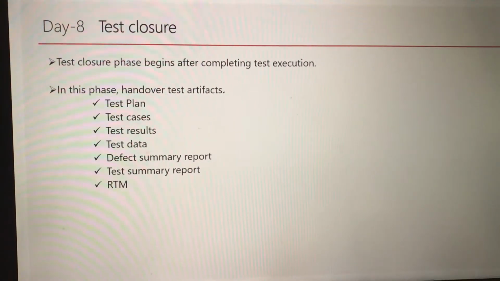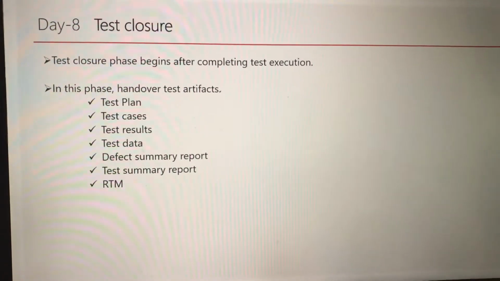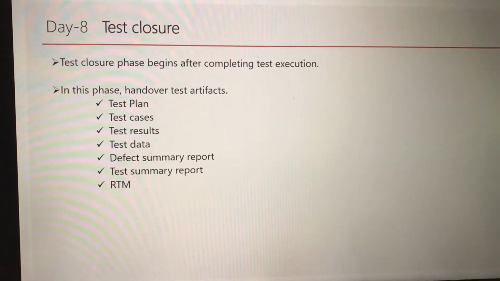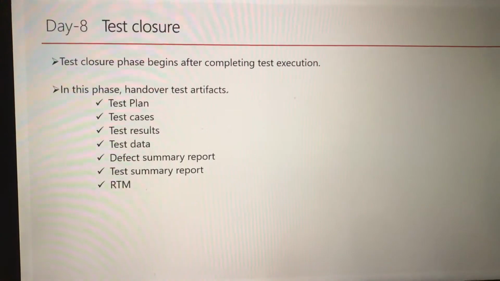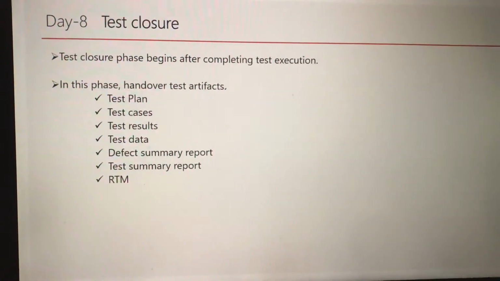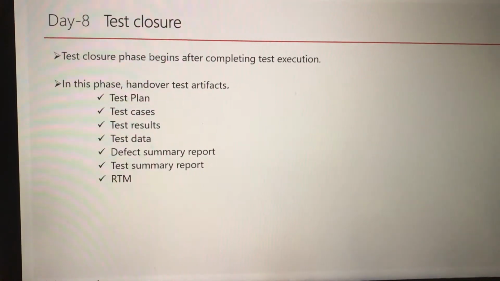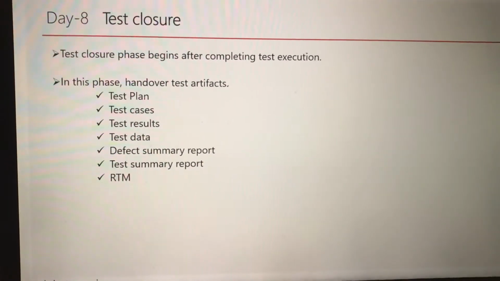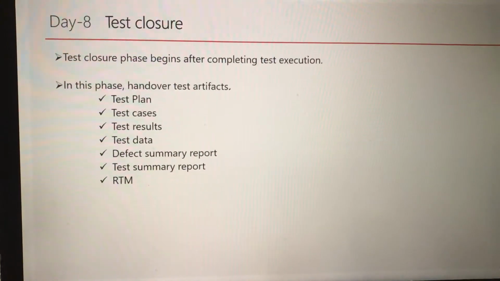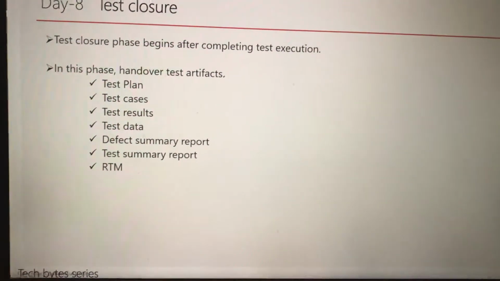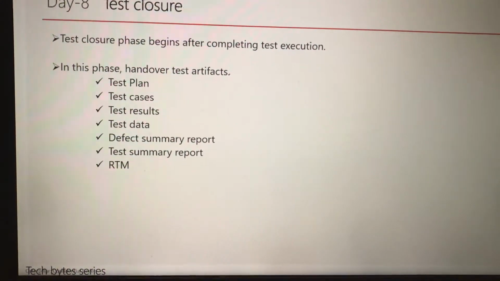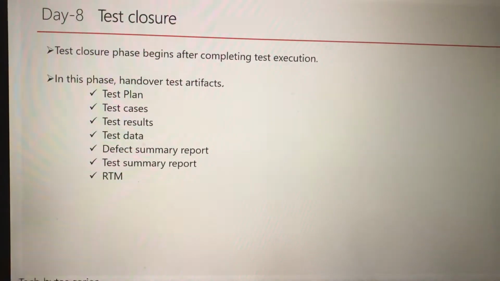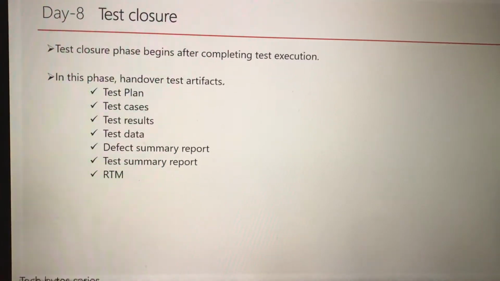In this phase, we are going to document all the artifacts, which is nothing but the test plan. The test plan is already documented as part of the test planning phase, but it is one of the artifacts we have to hand over, along with the test cases, which are already documented. Test results: as part of the test execution, whatever test cases have been executed, with the actual results, we are going to document those in the test results, and also the test data, and the defect summary report.